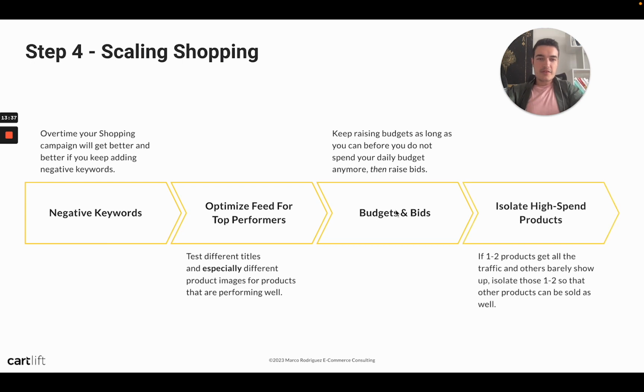And then isolate high spend products. Now, that's an important part. Don't isolate products to scale them in a separate campaign necessarily, but to allow other products to get some traffic as well. If 1 or 2 products get all the traffic and others barely show up on Google Shopping, but they're, let's say, very different products, isolate those 1 or 2 just so that other products can be sold and at least shown as well.